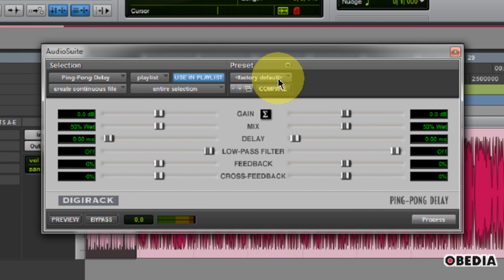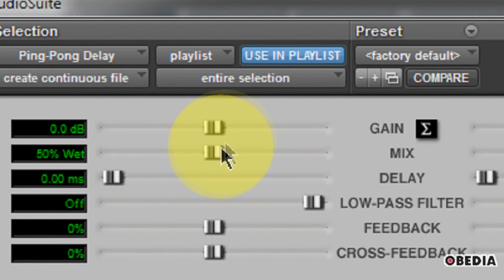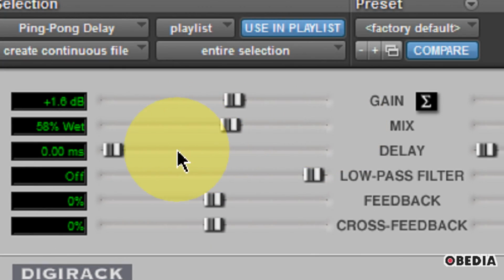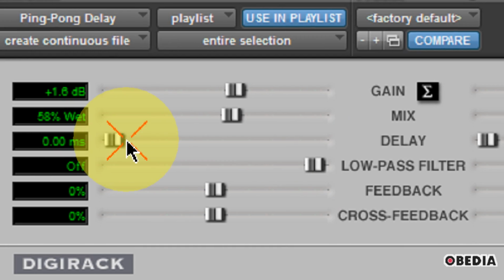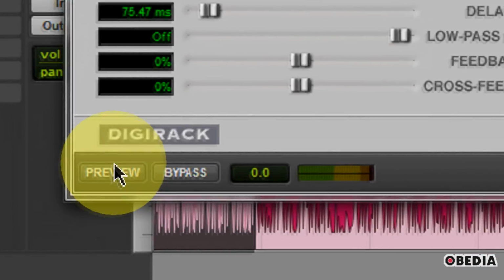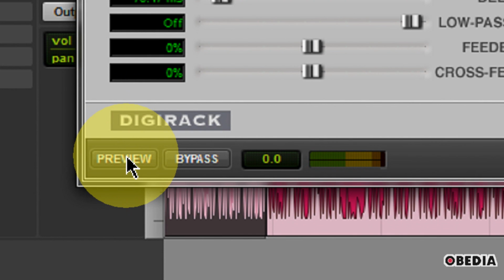Now what I can do here is make use of all of the different controls for this plugin and kind of tweak my sound to my liking. And really, you just want to kind of play around with this, and then after you've made some changes, hit the preview button and you're going to be able to hear the effect being applied before you fully apply it to your audio.